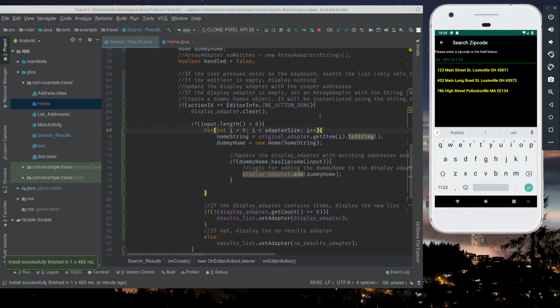So I added some logic. I added a for loop which, for each item in the original adapter, an ArrayAdapter, we invoke the toString method and return the value to the homeString variable. We then take the homeString variable and use it to instantiate a new Home object, dummyHome, and this way I can access the methods within the Home class.